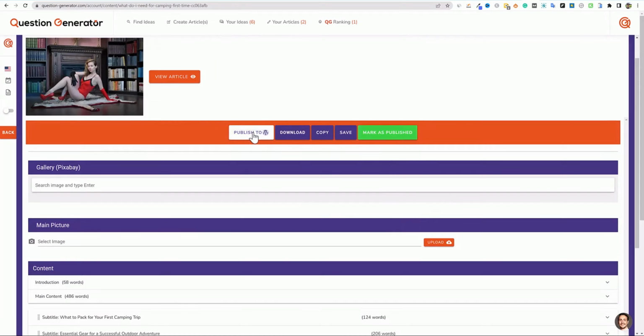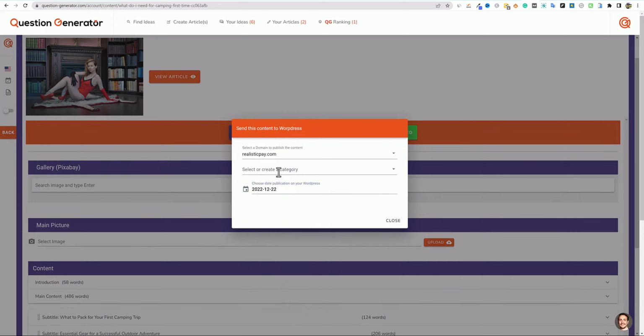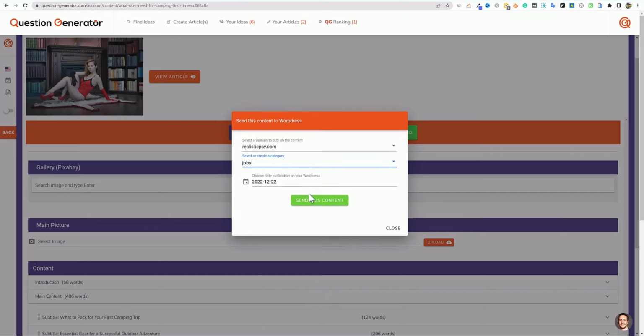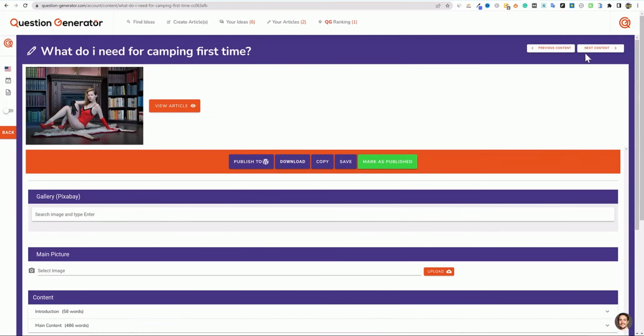So if I publish this right here and I choose tomorrow, right? You choose a category and then send this content right here. So it's going to send it on that time and so forth. So that is what an article will look like.